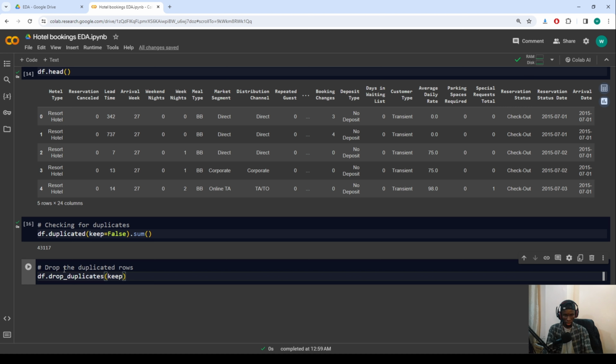Then say keep. When dropping these duplicates, I want to keep the first row. For example, if column number 56 is duplicated, let's say from column number 56 to column number 60 they are duplicates. When I say we are going to drop the duplicates but keep equals first, column number 56 we're going to keep in our data frame, but column number 57, 58, 59, and 60, we're going to drop from the data frame. Okay, so keep equals first.